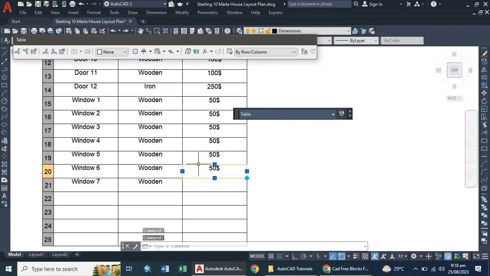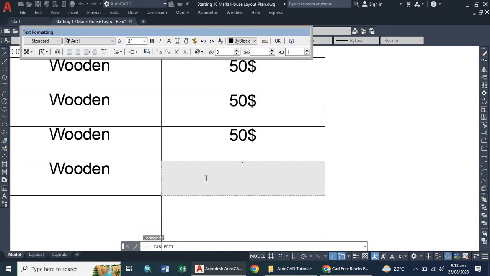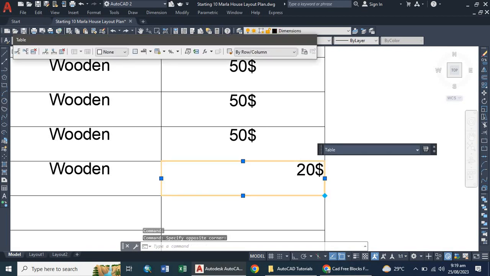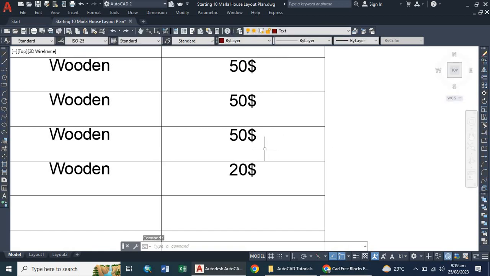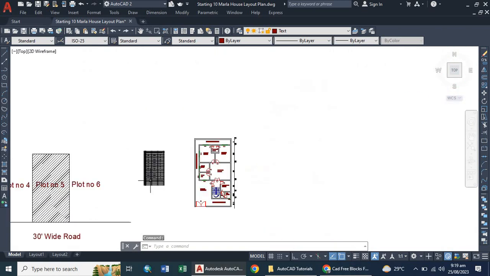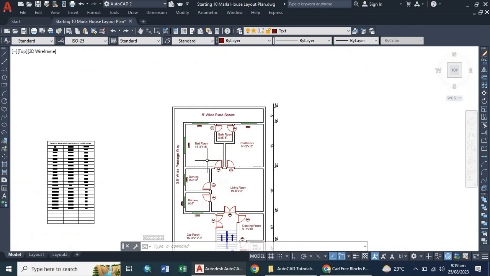I'm going to copy this one, as you can see. Now the price of the last window will be $20. I'm going to write $20, as you can see here. Now I'm going to select this one to be in top center and increase the size a little bit to 5 inches and press here, and as you can see it has moved to the corner. Now I'm setting it to top center, and adding the dollar sign here. Now I have added the details of our doors and windows.